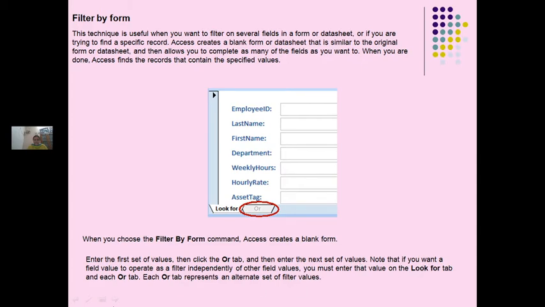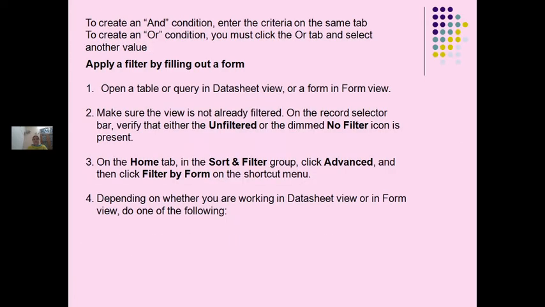Note that if you want a field value to operate as a filter independently of others, you must enter the value on the Look for tab and on each OR tab. Each OR tab represents an alternative set of filter values. So this is filter by form, a type of filter which is used on a form.